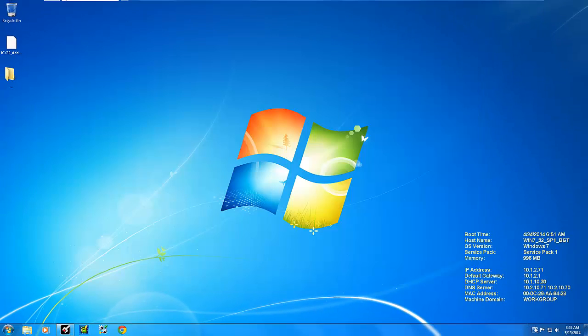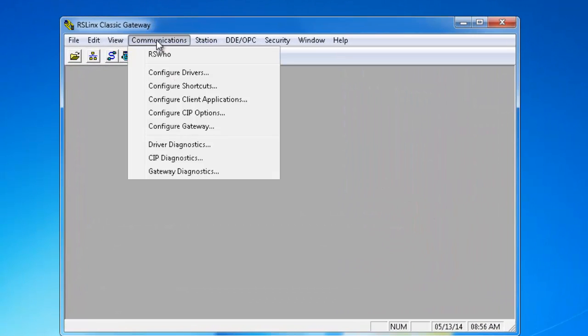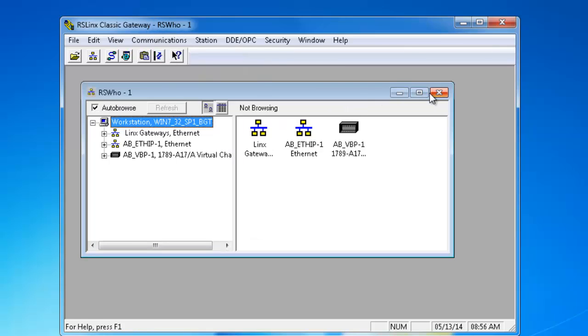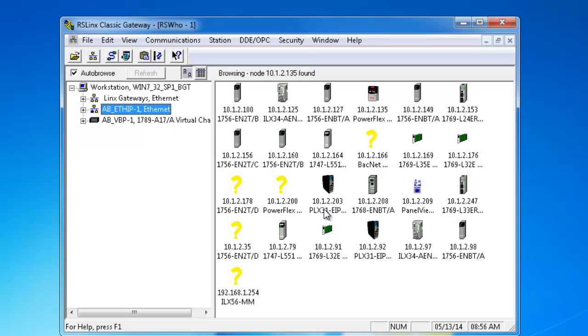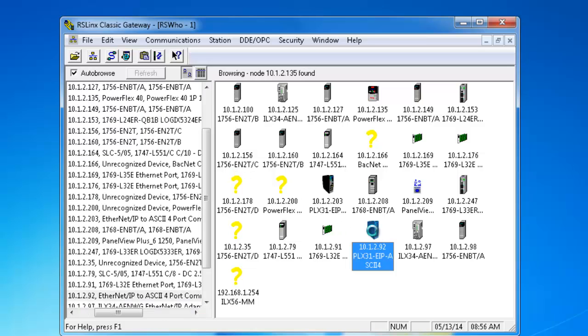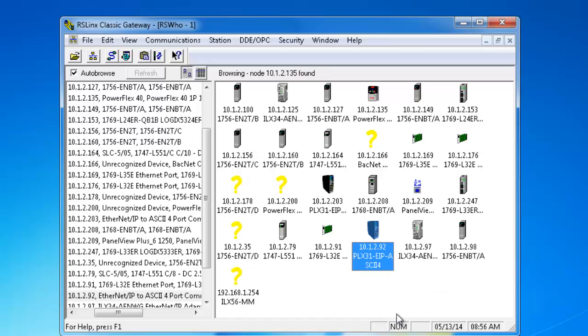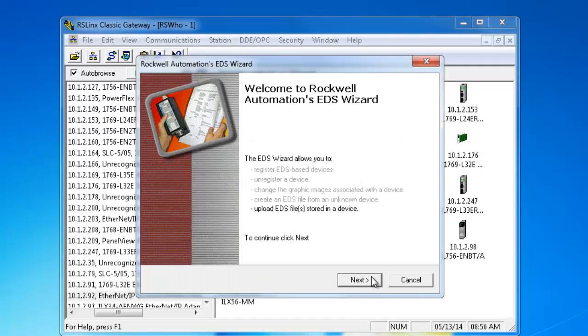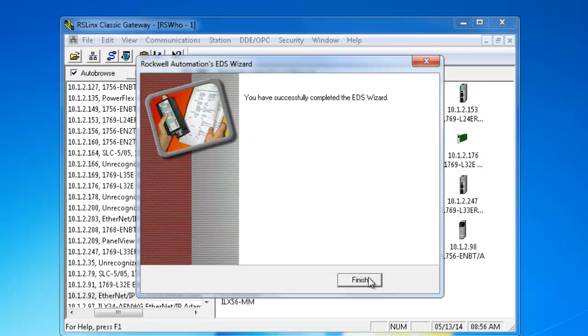Now we need to import the EDS add-on profile to RSLinx Classic. Minimize the configuration builder and open RSLinx Classic. Click Communications, then click RSWho. Browse to the IP address we gave to the gateway. Your gateway might have a question mark here. Right-click on it and choose Upload EDS from Device, then follow the prompts until installed. Once this is completed, close RSLinx.